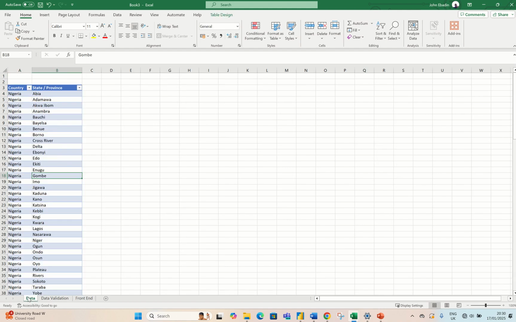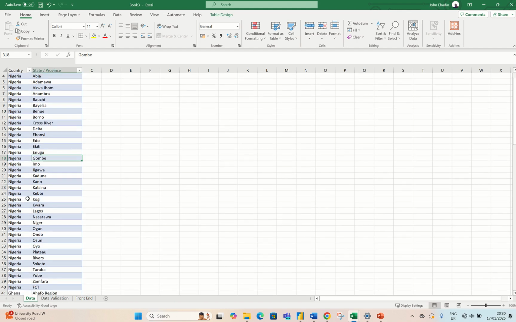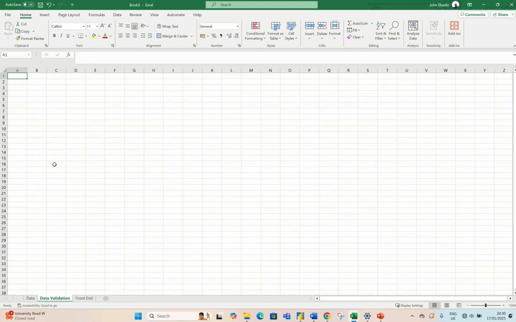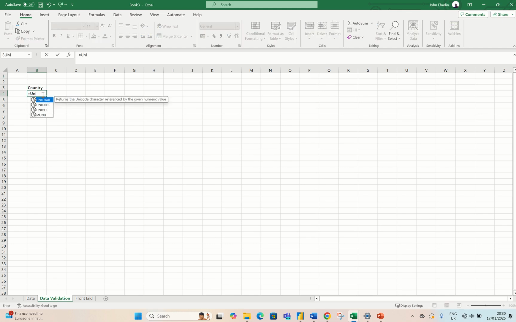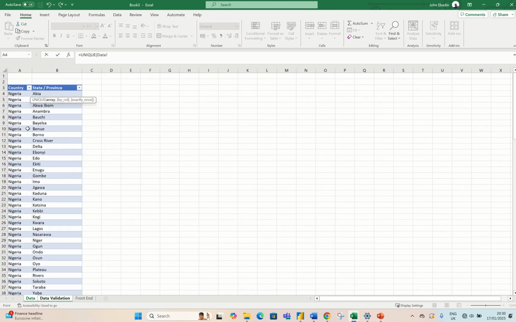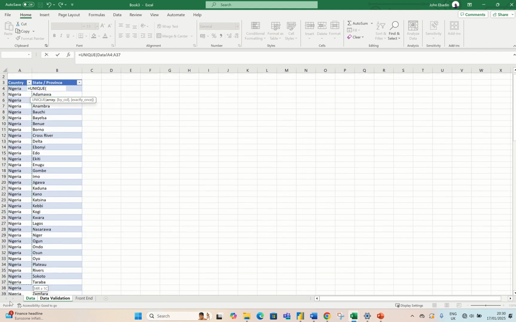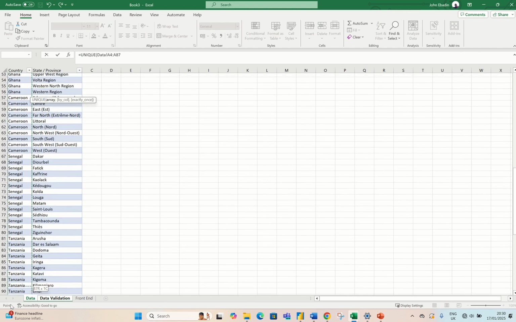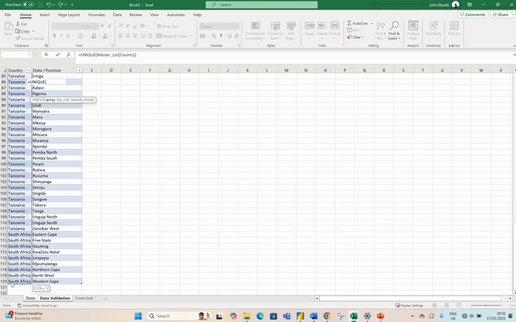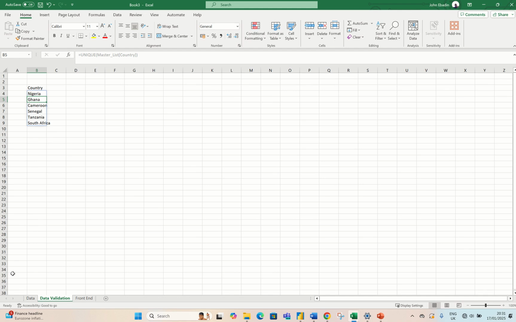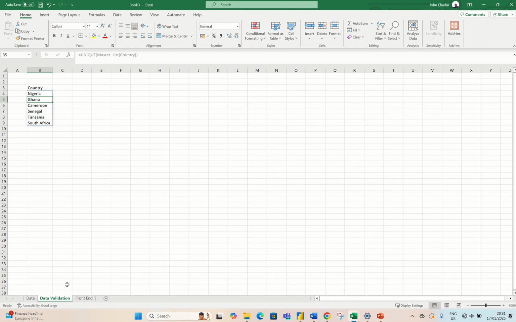Now, let's go back to our data and let's go to our data validation page. On our data validation page, we need a list for country. So I can say country. So how do I get the list? I will simply use the filter function to source the list from the data table. You can write them out, but there's no point, since you can actually use formulas to bring them out. So here we go. These are the list of countries that we have.